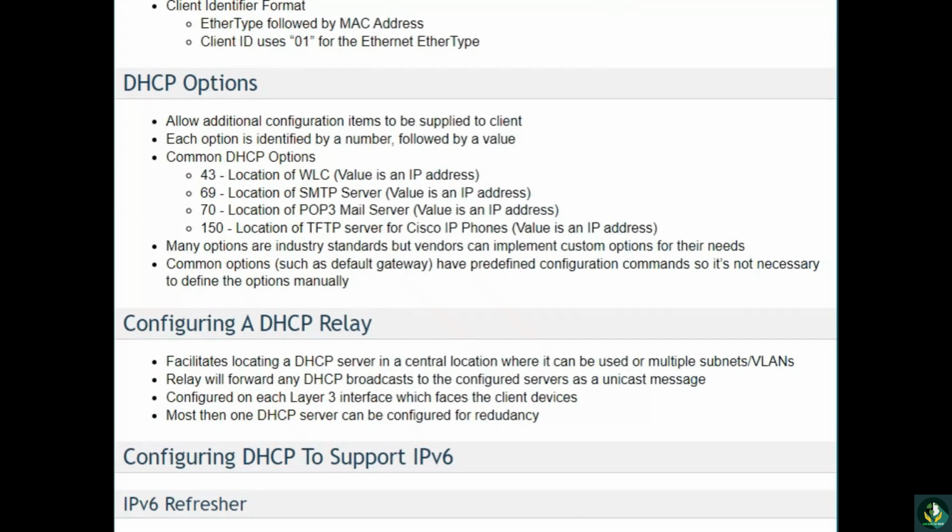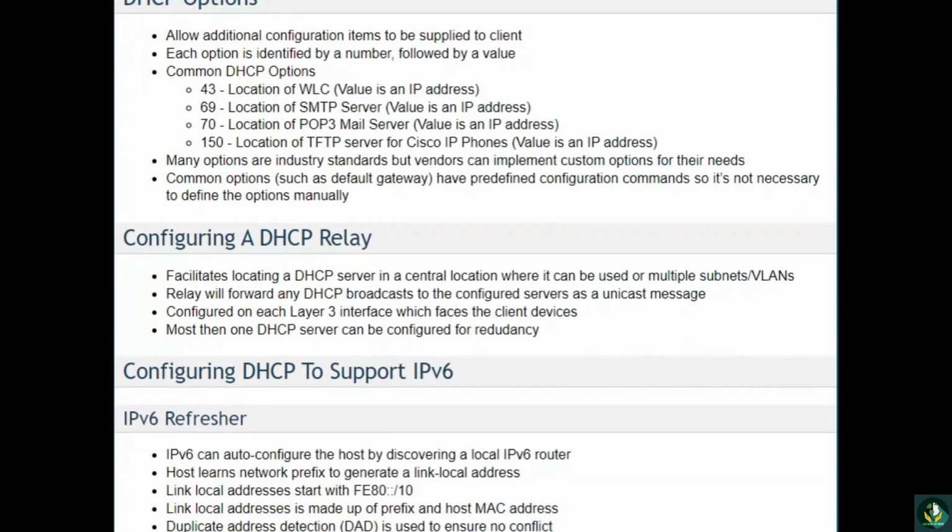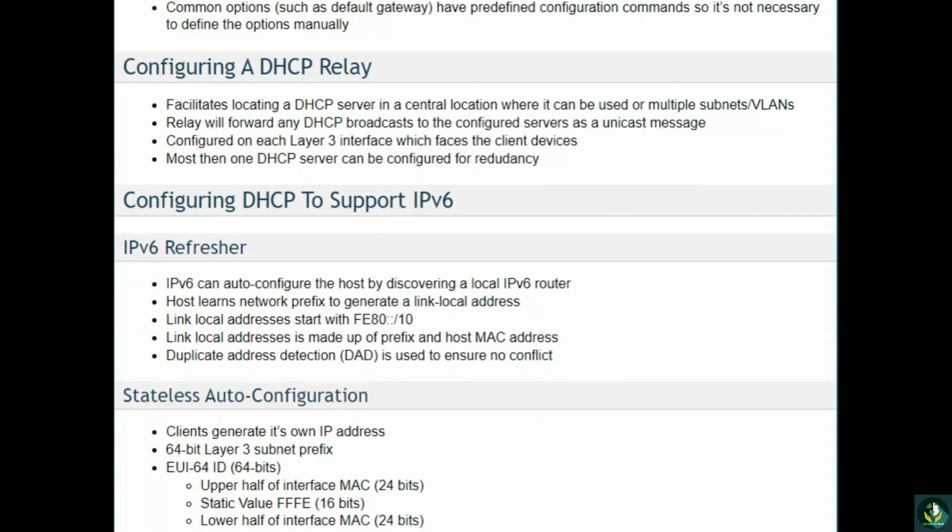Configuring a DHCP relay facilitates locating a DHCP server in a central location where it can be used for multiple subnets. It is configured on each layer 3 interface. More than one DHCP server can be configured for redundancy. Then configuring DHCP to support IP version 6, and an IP version 6 refresher. This is very important, guys.